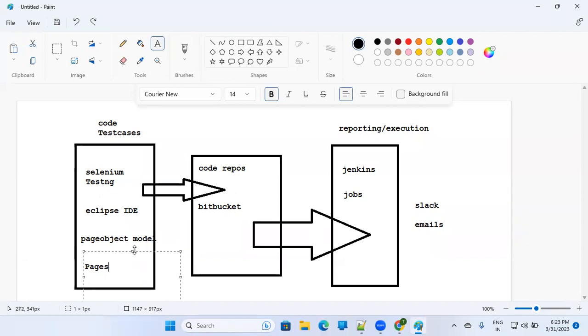So we have pages, and these pages will have elements plus the functions which we will perform over the pages or particular elements. We are doing this, and it is maintainable because whenever we create a new test case, we go to a particular test class and keep on adding our test cases.